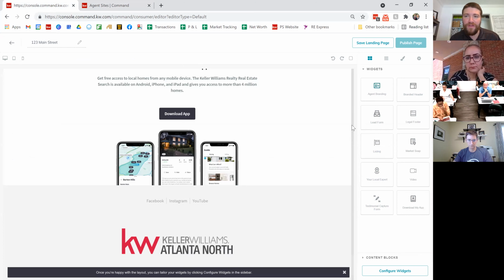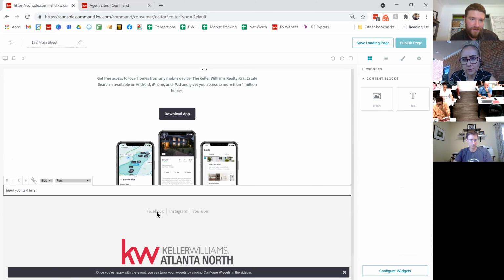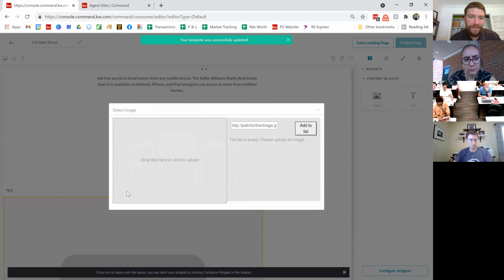So those are all the pre-built, fancy widgets. And then you also have two options down here under content blocks. It's kind of hidden, but if you click on it, it's going to open these two up. Basically it's just an image or a text box. So if you want to provide some more text information, you could put that in there. And then you can change up the font and the font size, and you could add in hyperlinks and all kinds of things. And then the last is just the image. So you just drag that in. And then you can go into your computer and upload a picture that way.